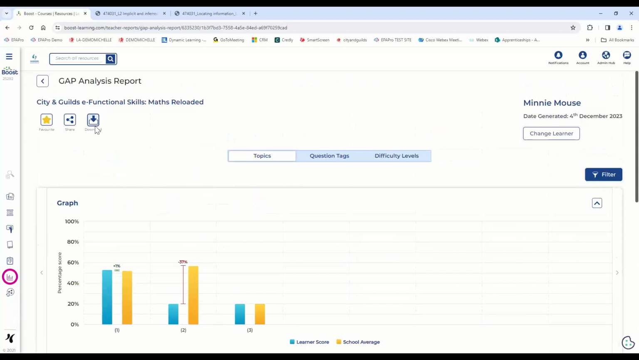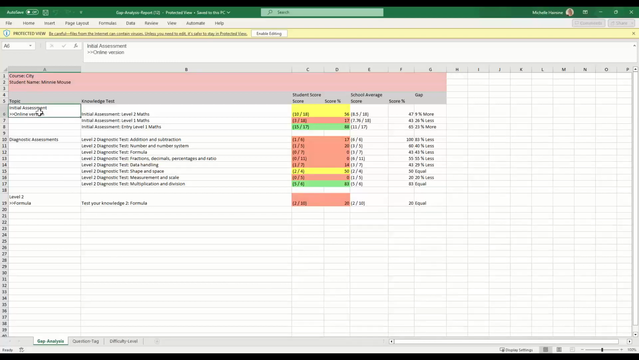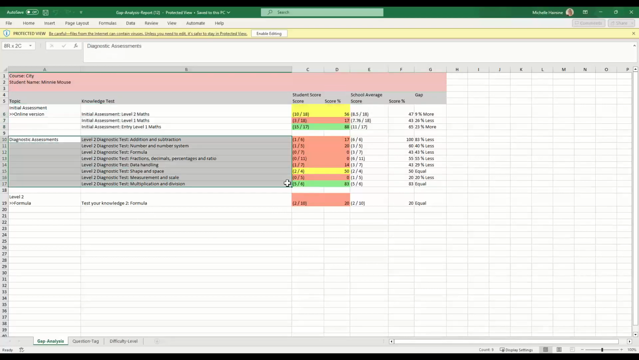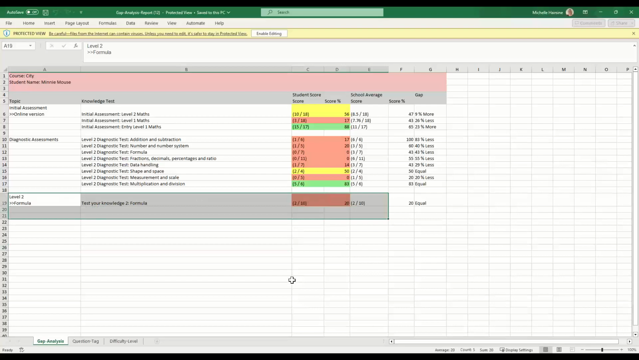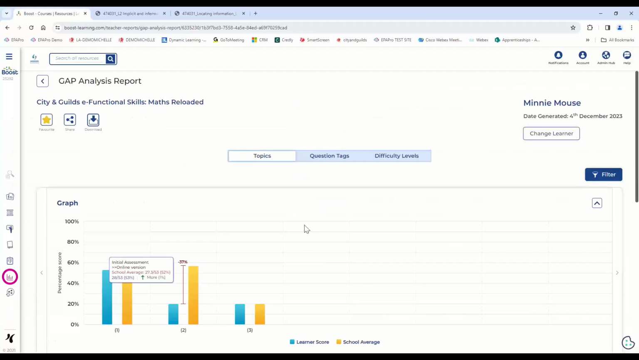There is also the option of downloading the reports. And just in case the computer wasn't working, I've already done one. So you can see here, this is how the report would come out. Again, very colour-coded, showing those 3 different sections: initial assessment, diagnostic, and then that learning side of things. So as I've just said, very little time today, so that's just one of the reports.